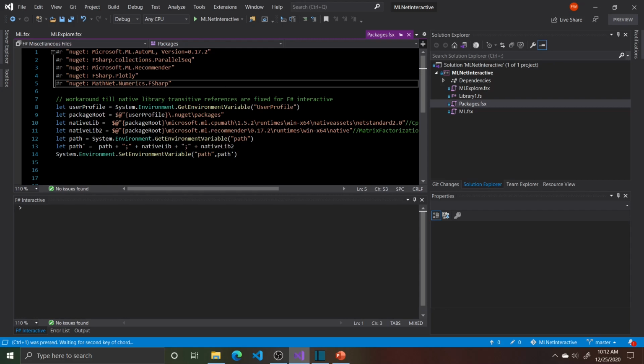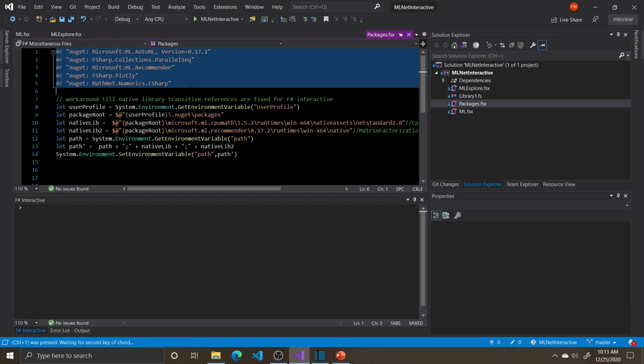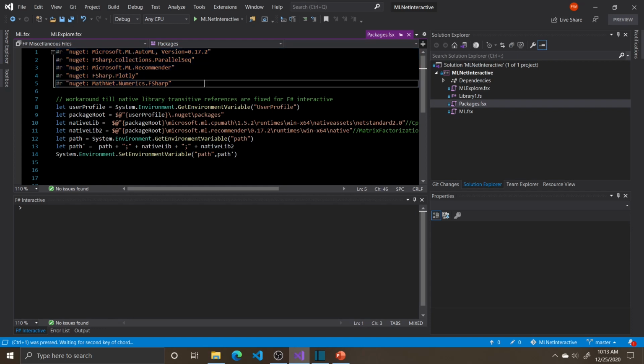I will use this script to set up the environment whereby we can use ML.NET in an interactive way. Let's try to understand what we're doing here. So here we are referencing some NuGet packages. So this is new syntax. It became available with the latest version of F#. You can just reference NuGet packages directly in the script files.